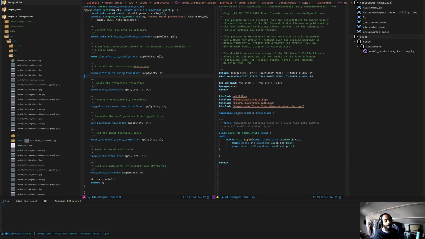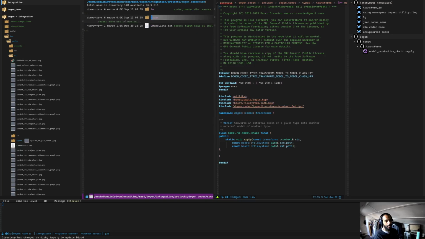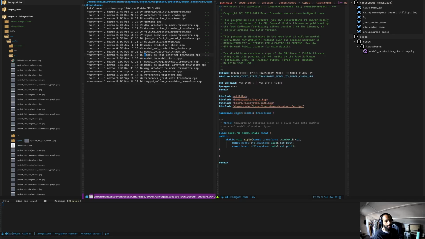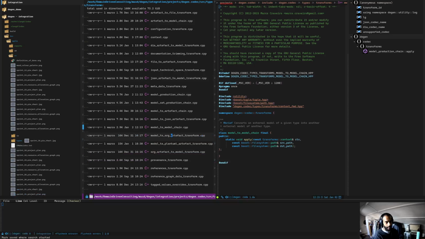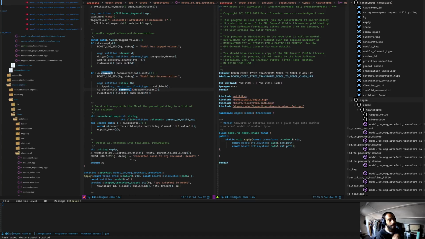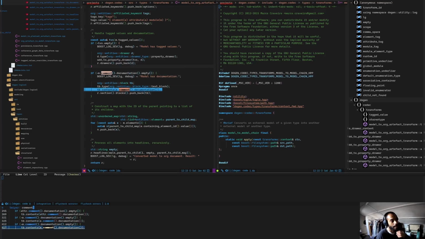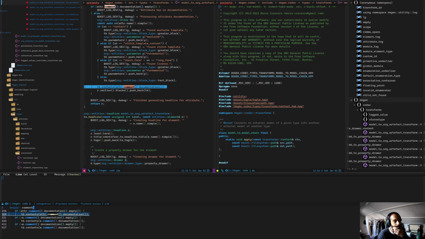We just need the org mode converter. Hopefully you can't hear too much of the noise going on downstairs. So you can imagine, model to org artifacts, at this point in time, is dumping the documentation into the contents. I think what we need is something slightly more intelligent.